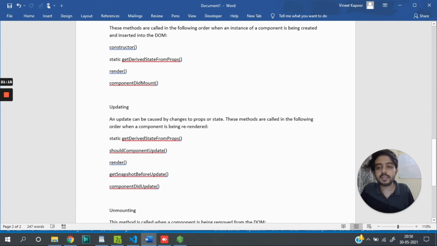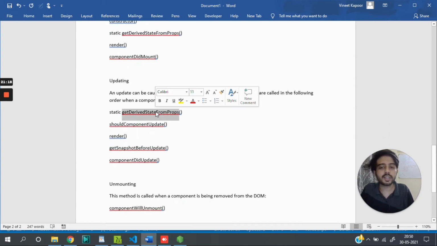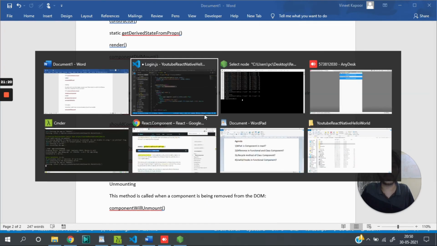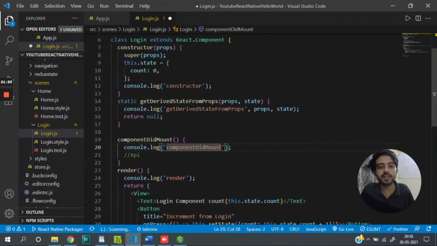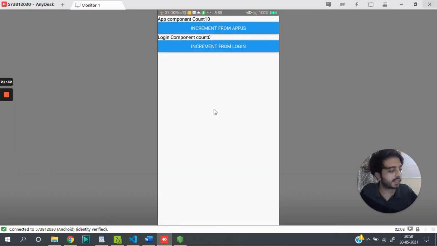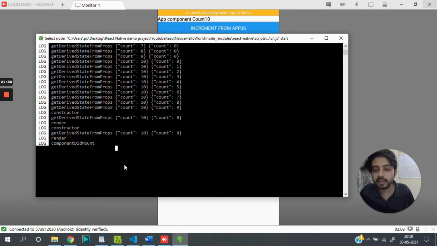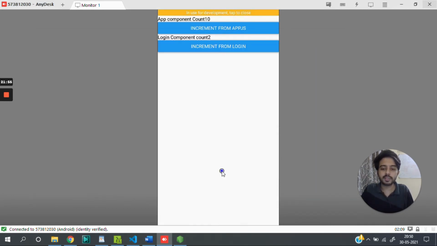Okay, next is for updating. So for updating, what is getting called? First, get derived state from props. We already have this function. Once the state or props get updated, this function is getting called. For example, if I update the state from the login, let's say I put it as 1 and 2, you will see in the console log that get derived state from props is getting called. Once a prop or a state changes, only after that this get derived state from props is called. So the first method is clear, right?